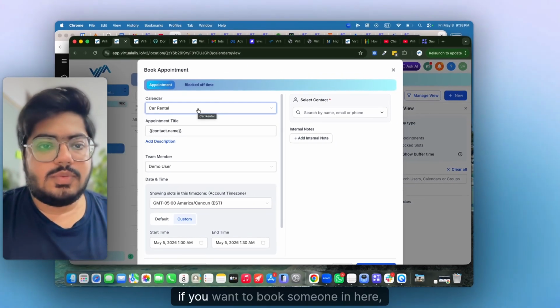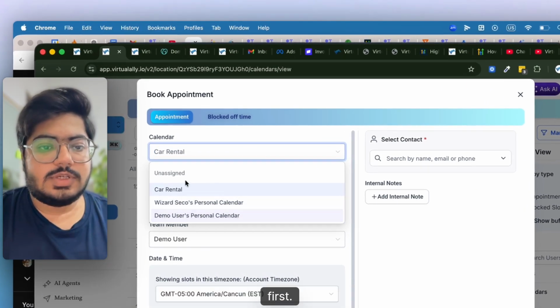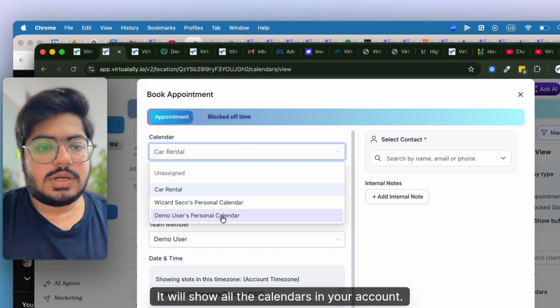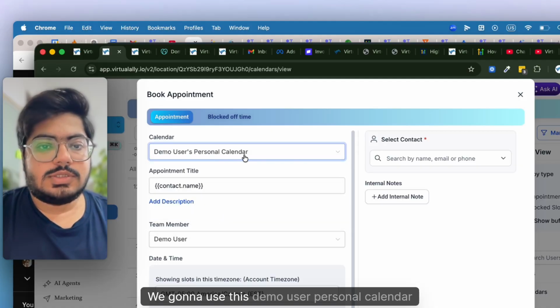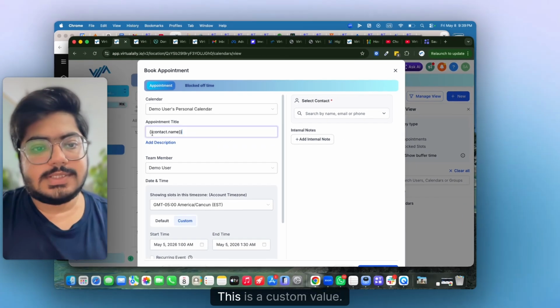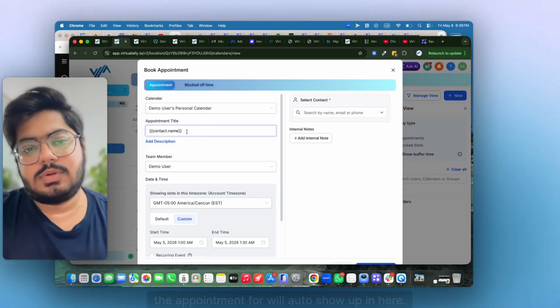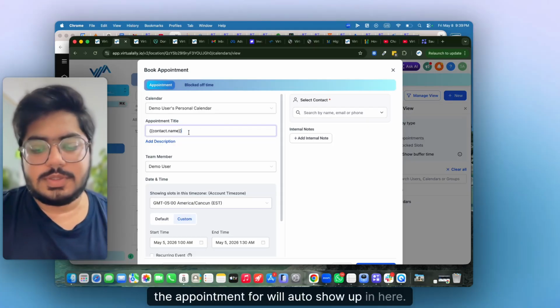Now if you want to book someone in here, what you're going to do is select a calendar. First it will show all the calendars in your account. We're going to use this demo user personal calendar. Appointment title, contact name, this is a custom value. Your contact name, the one you book the appointment for, will auto show up in here.